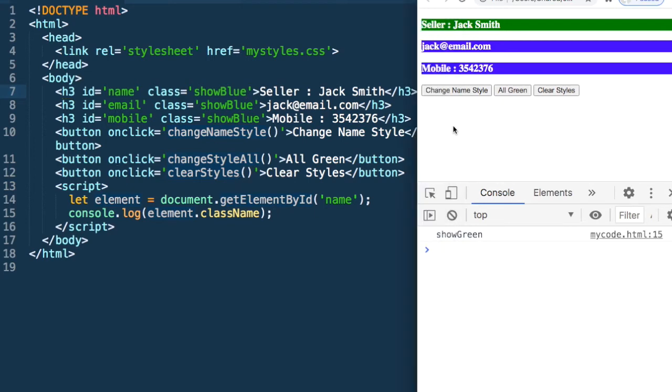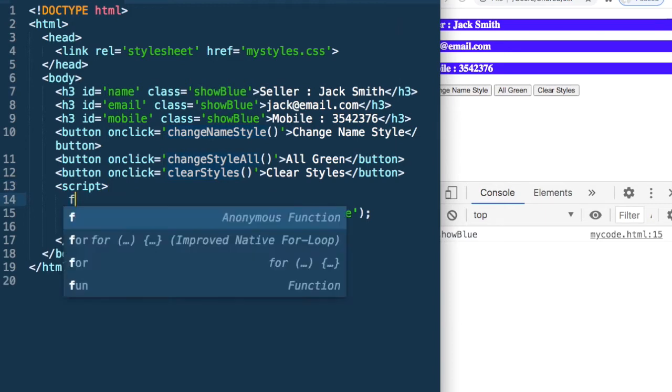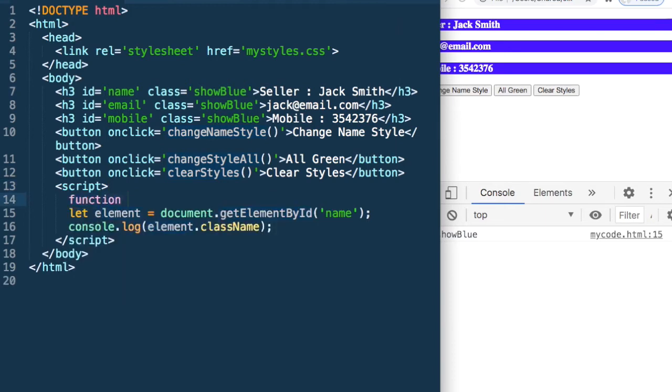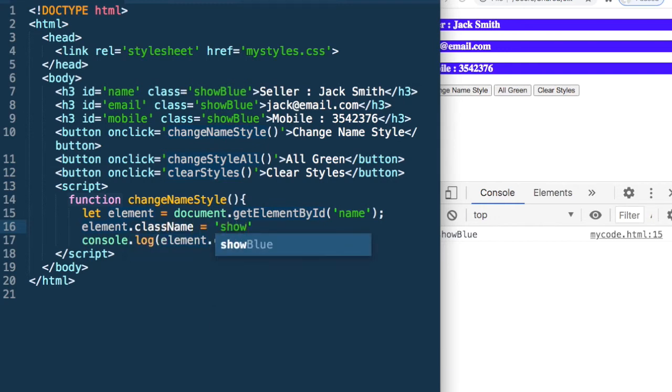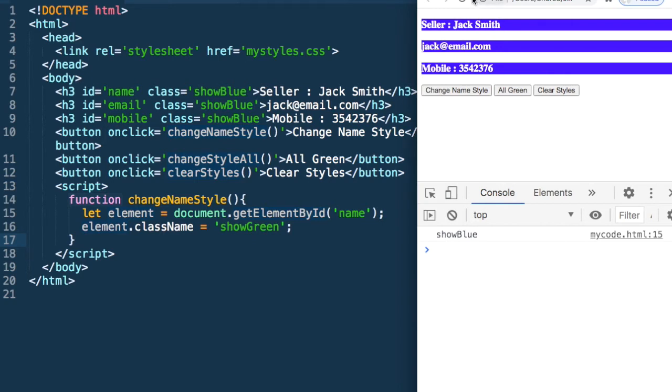Next, we have this button that we have set, which is change name style. So what I want to do when I click on this button is change it from show blue to show green. So how can I do that? Let me define the function change name style. So I've gotten the element by name. Now I can say element dot class name is equal to show green. And once I've done it, now let me run it.